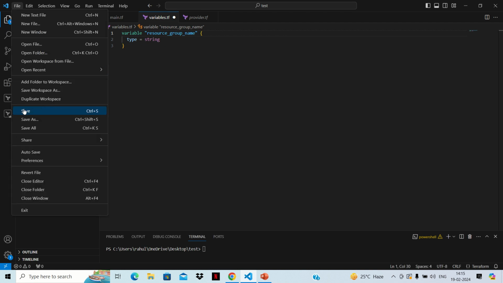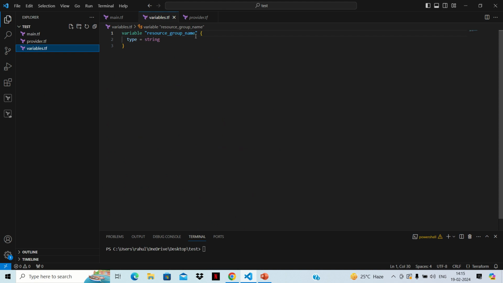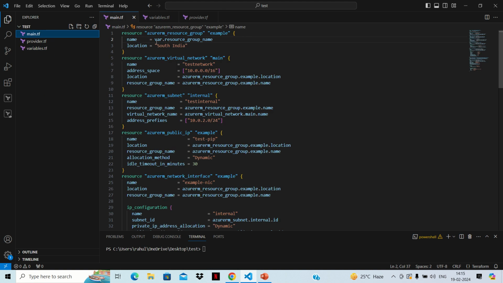We'll save it. Now we'll go to main, remove the name of the resource group, and type var.resource_group_name, the variable that we declared in the variable section with the name resource_group_name. Similarly, we are calling it here as var.resource_group_name. Now this is a variable.